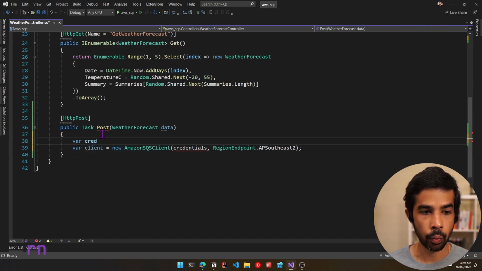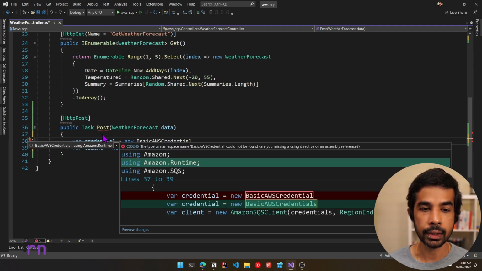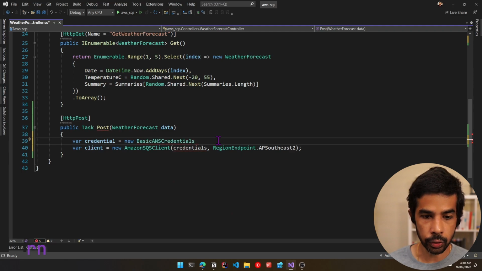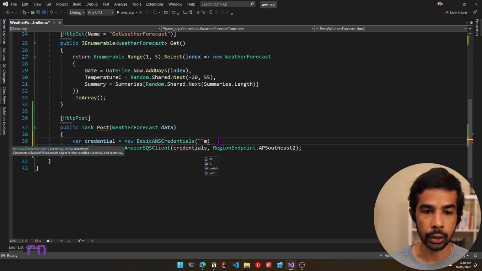So let's use var credentials is equal to. In this case, let's use the basic AWS credential, which will take in an access key and the secret. So again, let's make sure to make the appropriate usings and pass the access key and the secret key to it. We will get this in a moment.